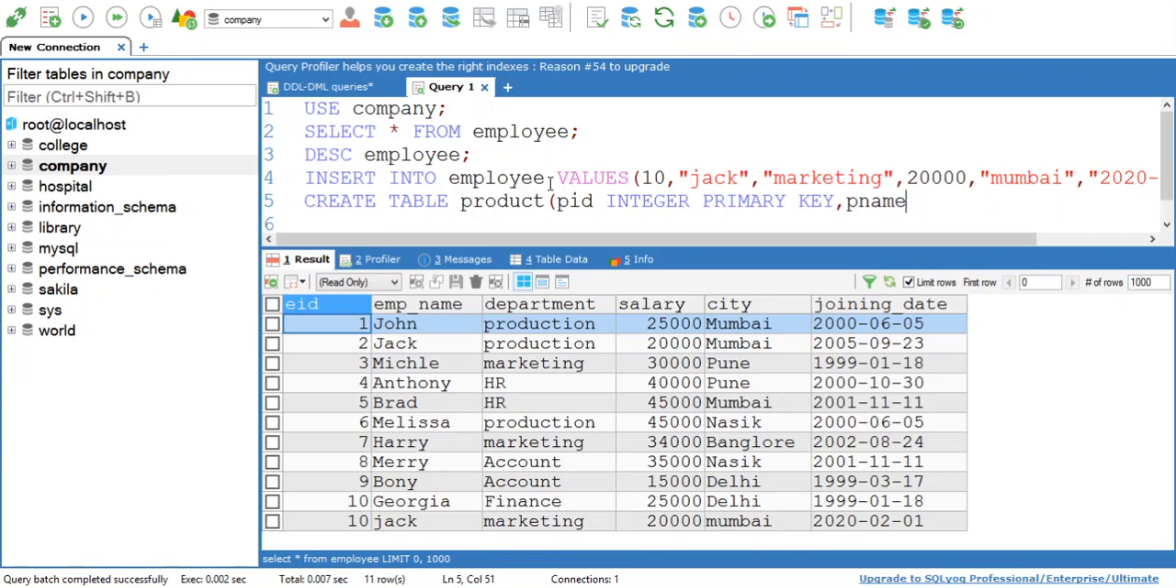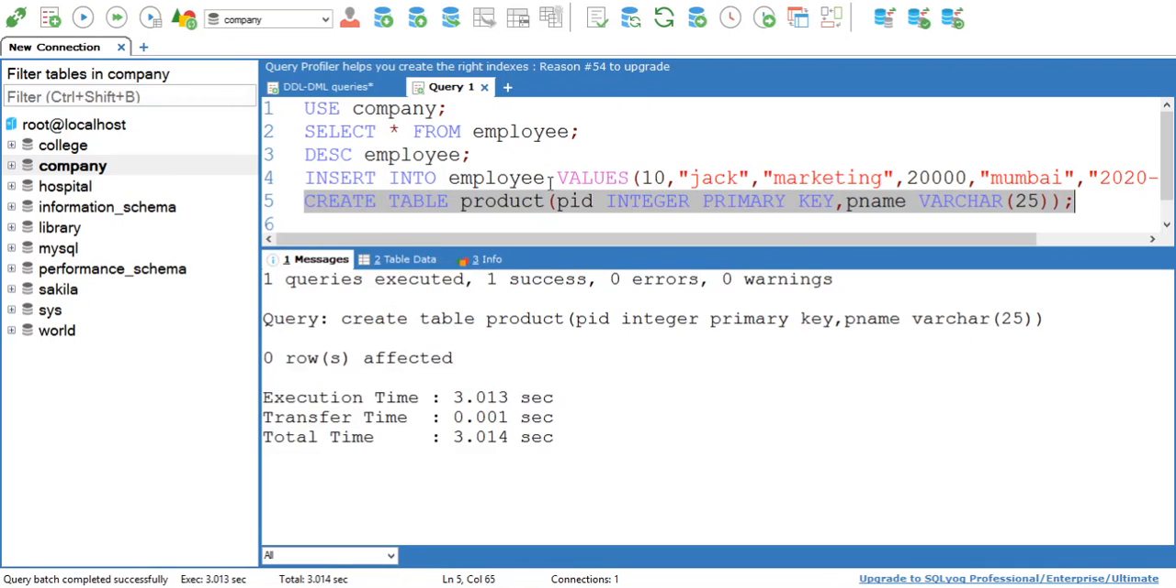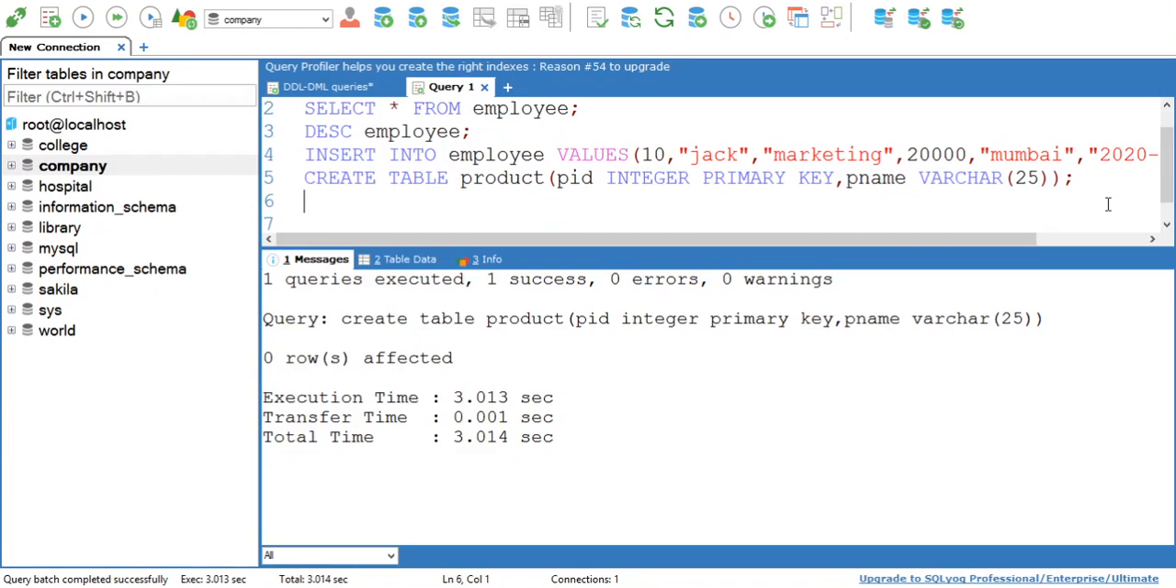Then my second attribute is product name, varchar. Product name is of character type, so specify the size of that character. Now execute this query, and my table is created. Now describe this table: describe product.